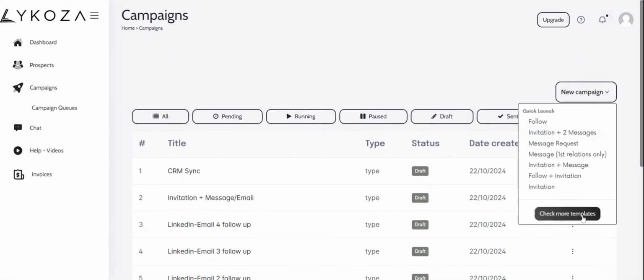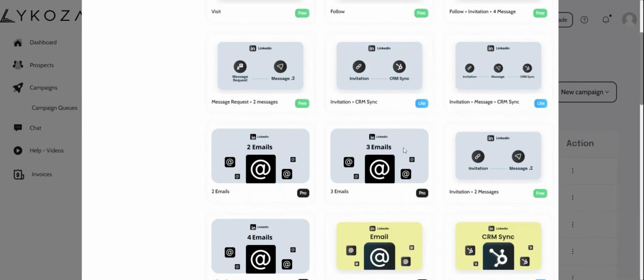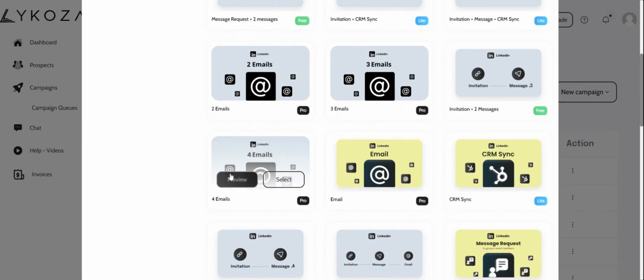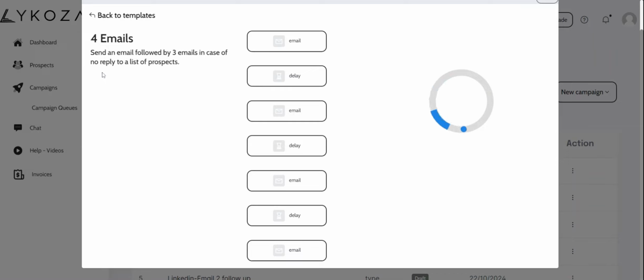In this video, I'm going to explain another sequence when creating your new campaign, which is 4 emails, meaning that you will send an email followed by 3 emails in case of no reply to a list of prospects. And these are the actions that will be applied.